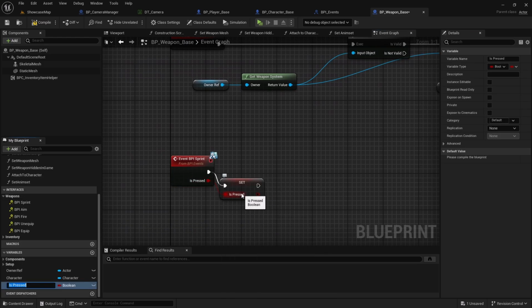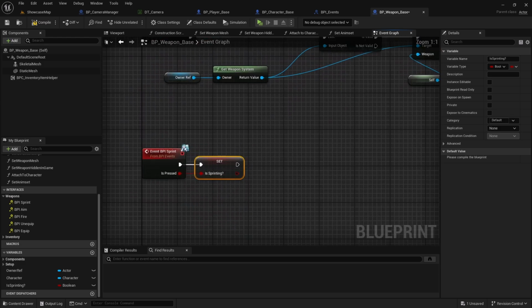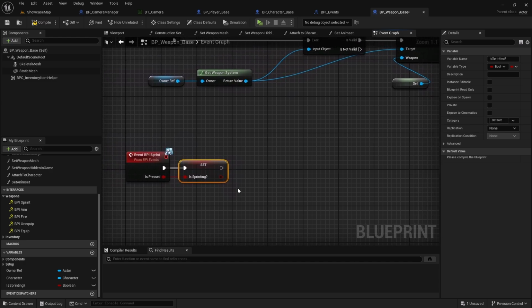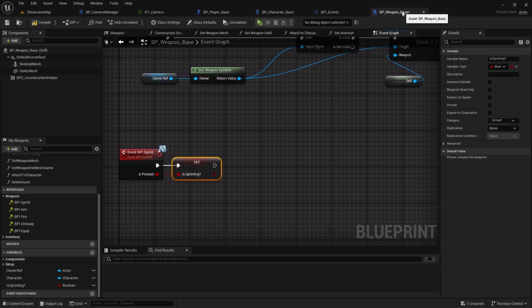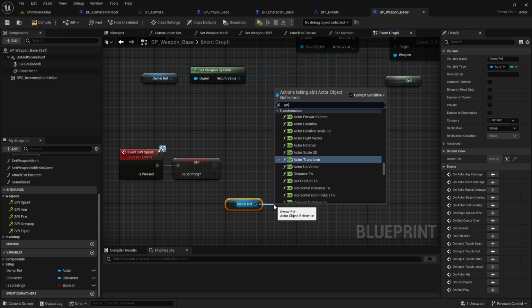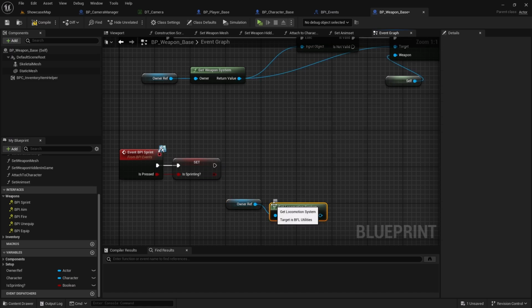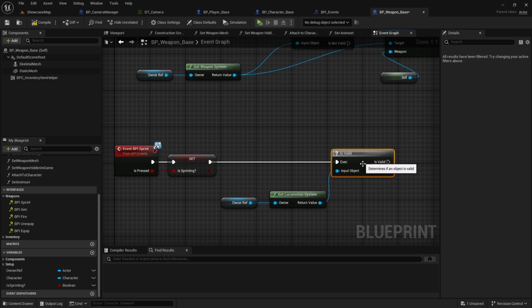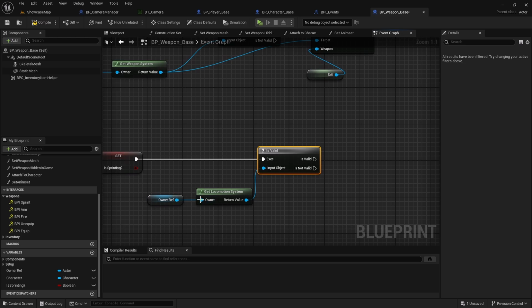So here also I will capture the states and mark it as is sprinting, right? And then what? Then I can check whether the owner of the weapon instance has the locomotion system or not, right? So let's get the owner reference and the locomotion system of the owner. I can check whether it is valid or not. So if we have a valid reference only, we can make a sprint transition, right?